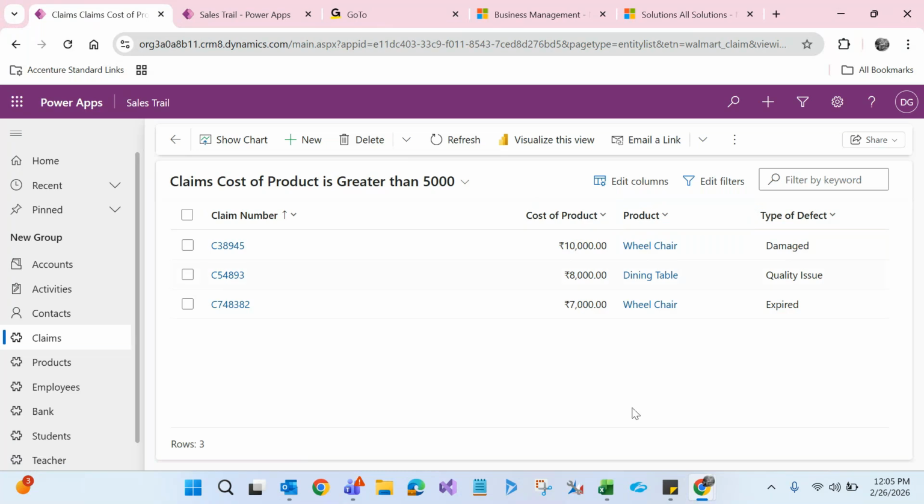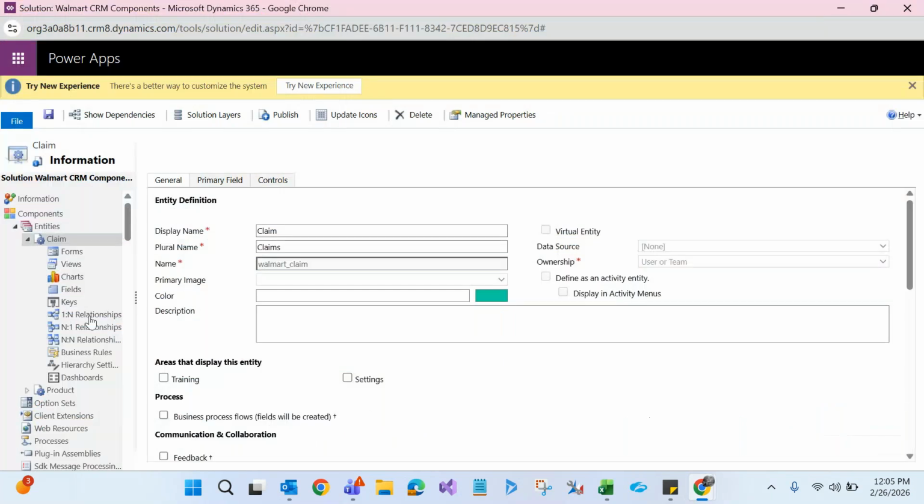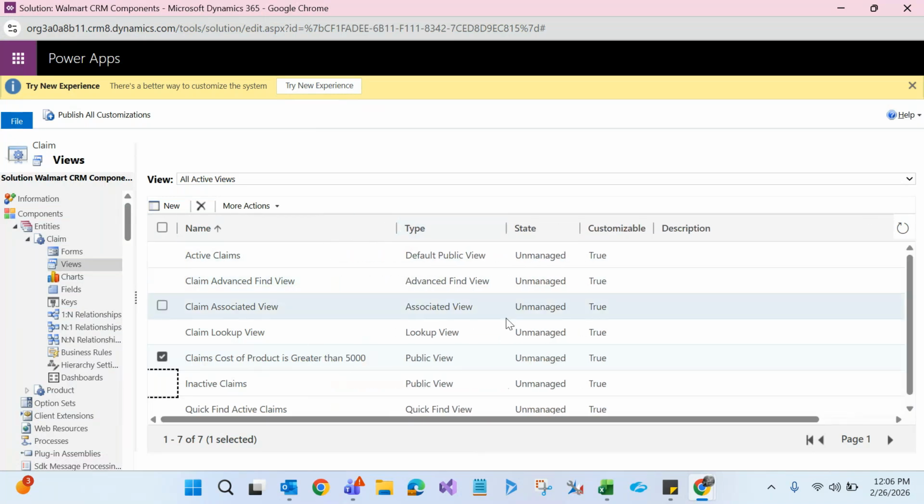By default we have a few views. Microsoft has given a few views. We will discuss them. We discussed the active claim, we discussed the inactive claim, and we also know about this particular view we just created, claims cost of the product greater than 5,000. Other than this, we have a few more views. If you can see, there is one view, the advanced find view.